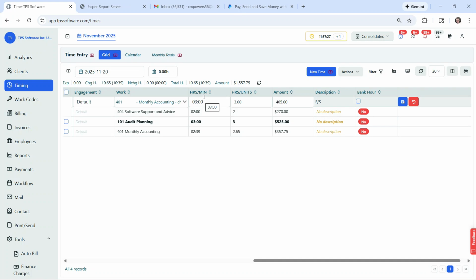If you put in just 3 and clicked out of that field, it would mark it as 3 minutes. And obviously you probably don't want to do that. So just keep that in mind. And then hours units, these are useful for when you're doing expenses like courier fees or mileage. Maybe you want to put in 2 miles. That's what you'd mark in here.